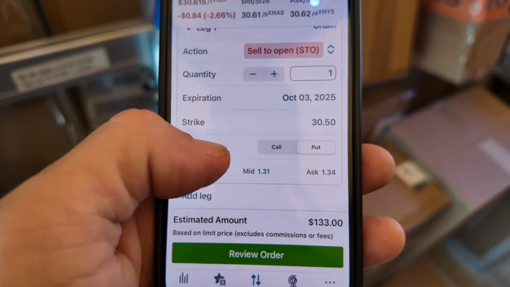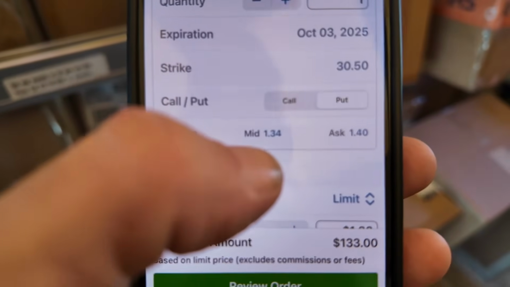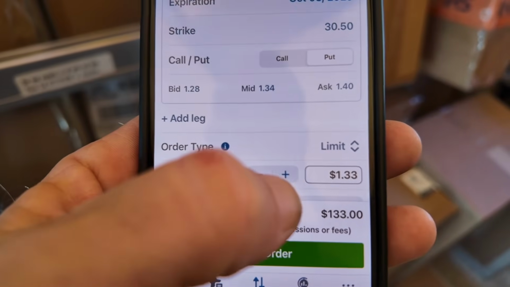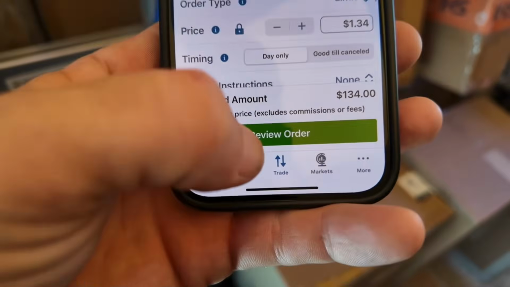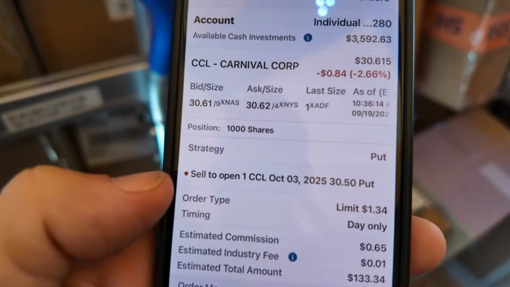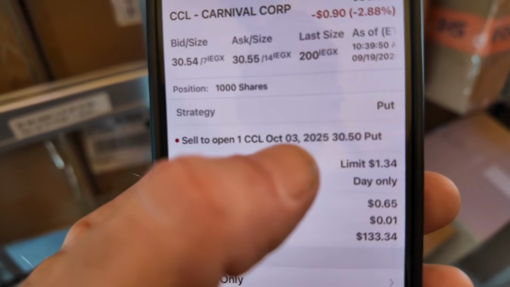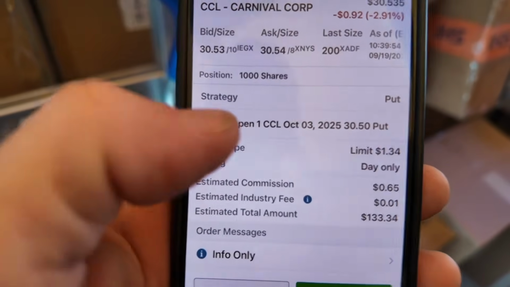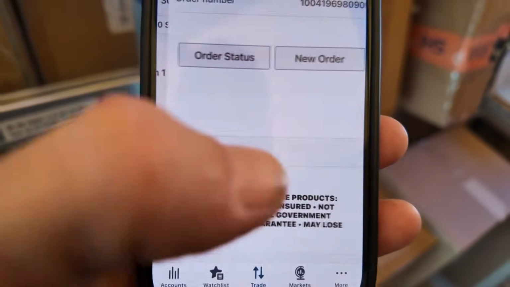All right, so what am I going to get for this? Looking like $1.31. So I'm selling one option, so that would give me $134. All right, so let's try to get this money. Let me bump it up a penny. I'll adjust it if I have to. All right, so I'll review the order. And it goes over with here. Sell to open, 1 Carnival Cruise Lines. Option expiration date the 3rd. And the strike price is $30.50, and it's a put. Okay, so I'm going to place the order and see if I can make 134 bucks.